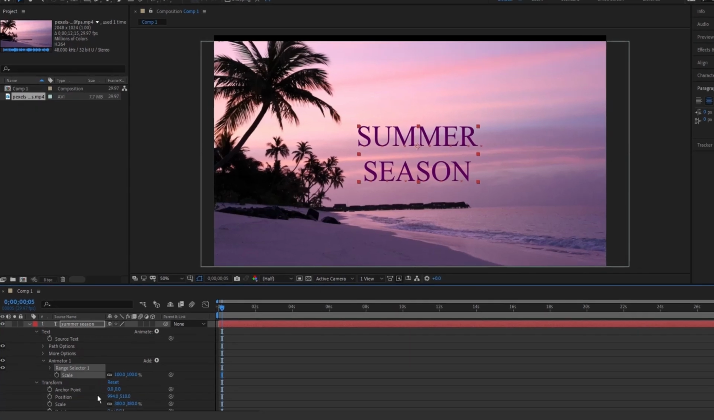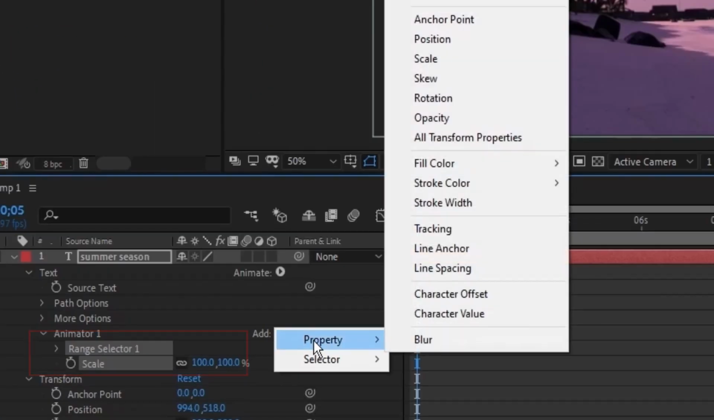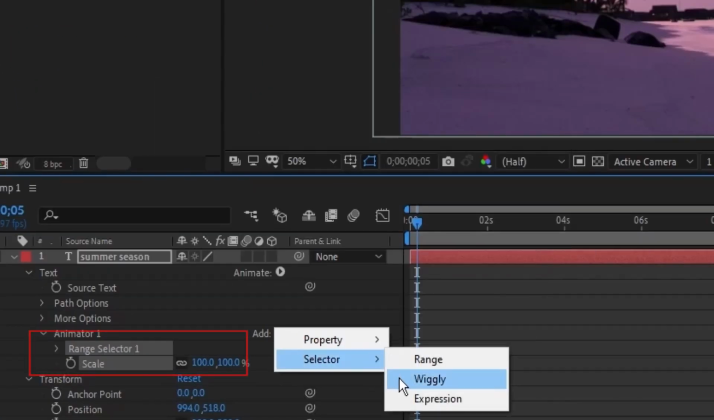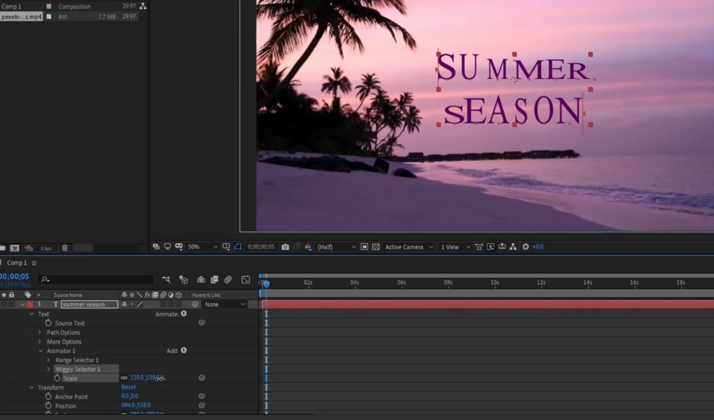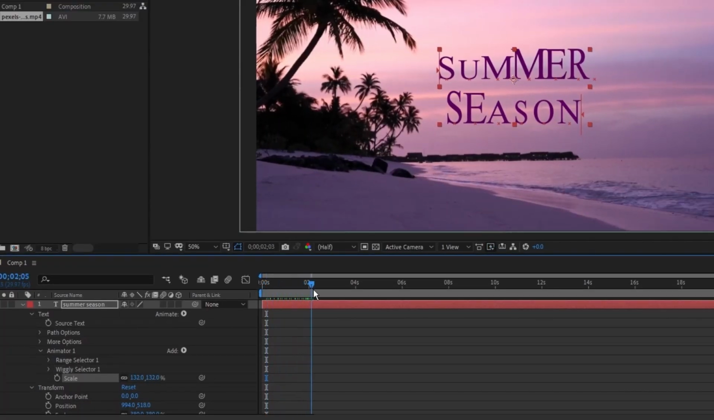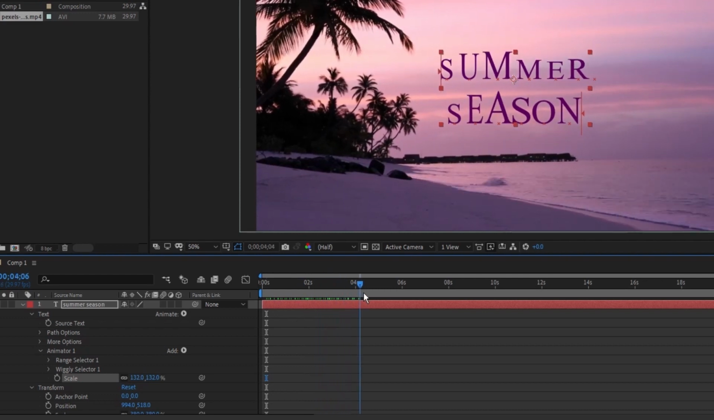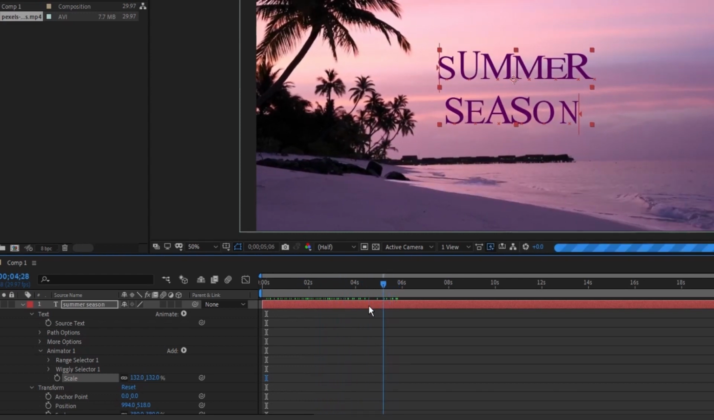Once you have done that, we go to the animate option and simply go to selector and add Wiggly. Let's go to the Wiggly scale section and change the value of scaling. Here we go. It seems like our text is already dancing and has enough movement.